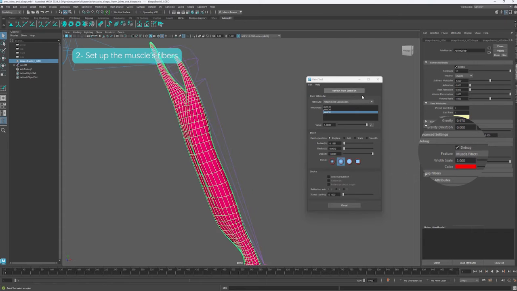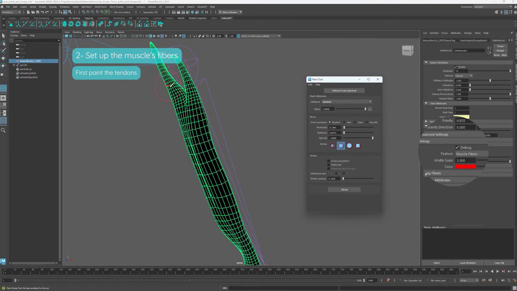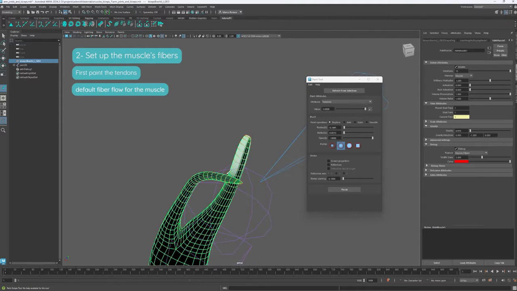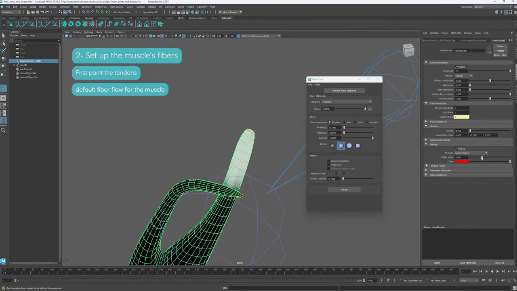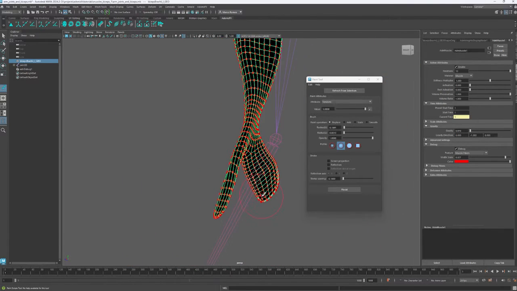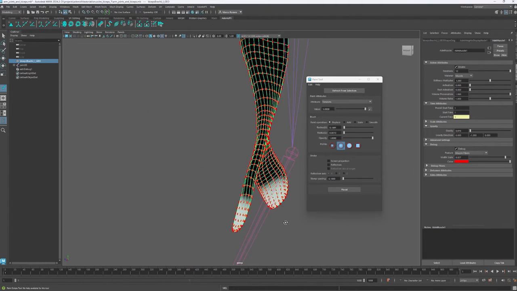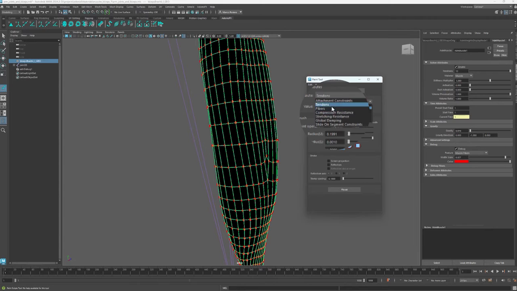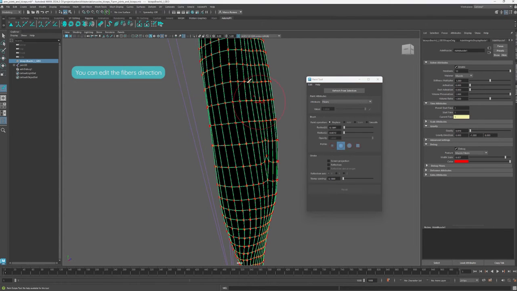Let's set up the muscle's fibers. First, paint the tendons using the Adonis paint tool. This will generate a default fiber flow for the muscle. This will be enough most of the time, but you can always edit the fiber's direction using the same Adonis paint tool.